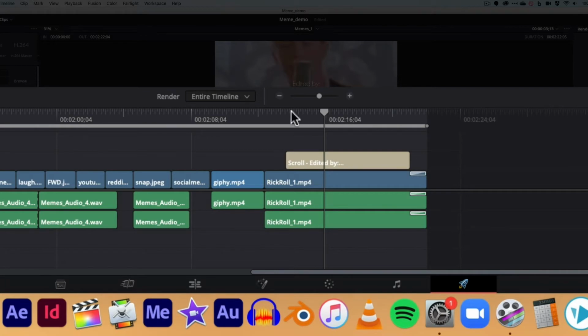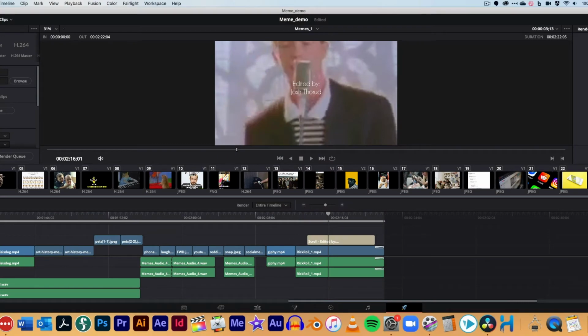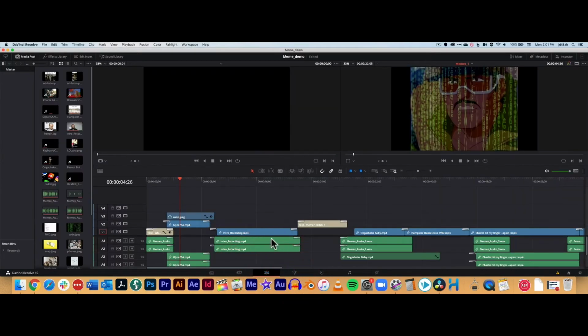You have a render queue where you can add all the things to the queue and then render them or export them. Okay, but we're going to actually return to the Edit workspace, the third one down here. Edit. This is where we're going to spend most of our time in the program. Everything else is kind of specifically for specific tasks.